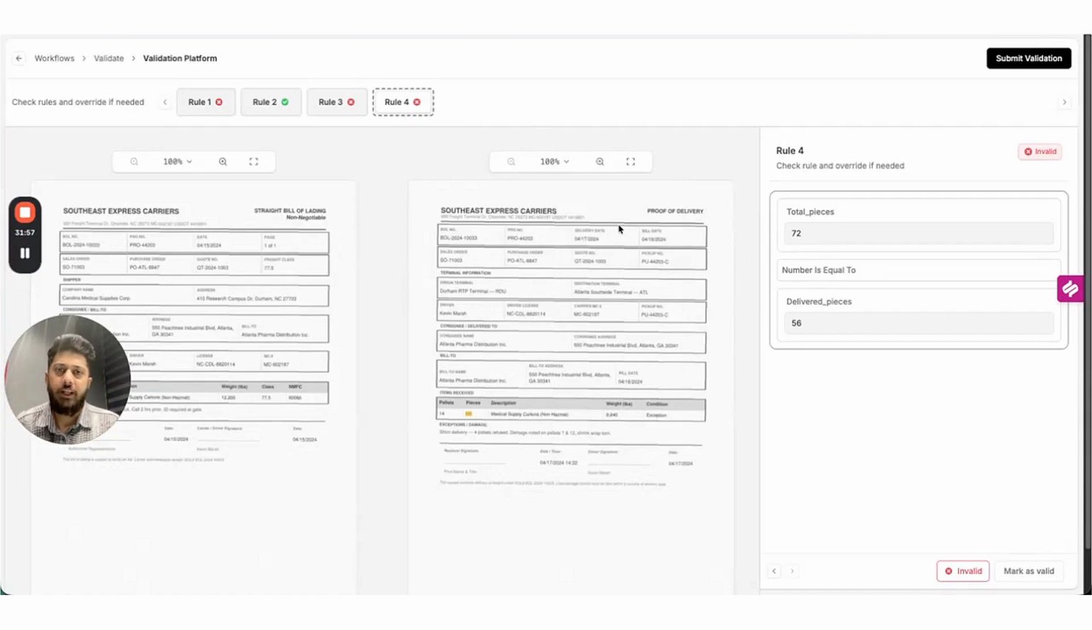You could also validate information coming out of your TMS against a specific document. For example, if you have received a freight invoice, but you want to check it against the rate confirmation that is sitting in your TMS, you could do that as well. So hope this makes your life easier.